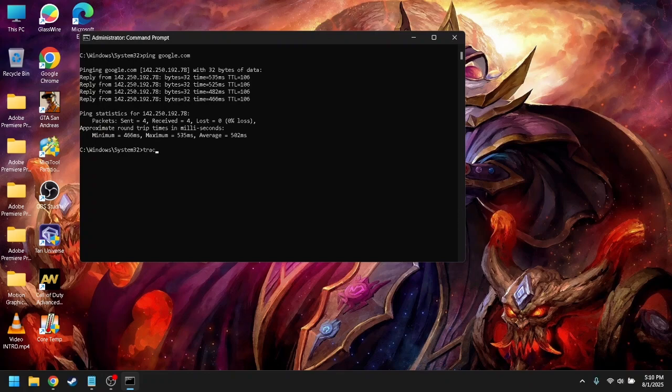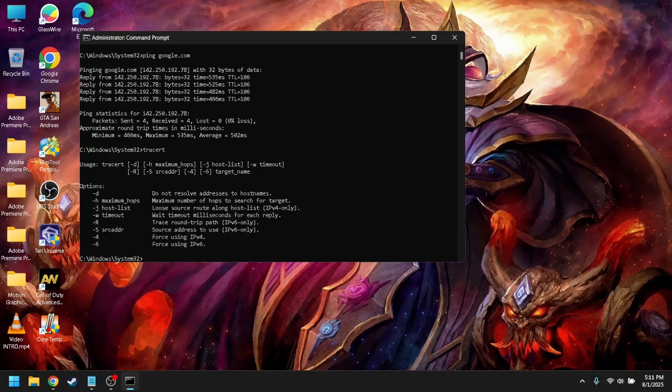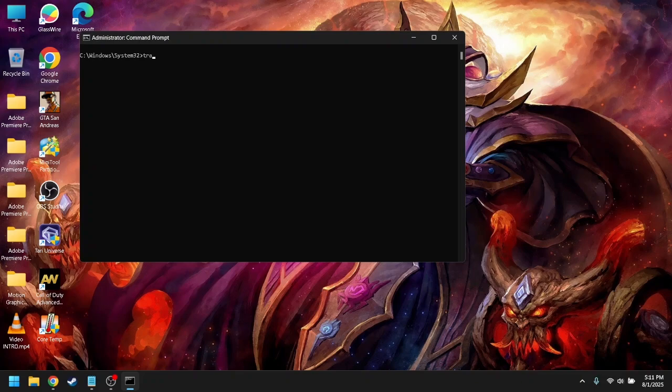Tracert. Let's say you want to see the path your connection takes across the internet. Here, you will make use of tracert. Type tracert google.com. You'll see each hop between your PC and the destination server, great for diagnosing where delays or drops occur.